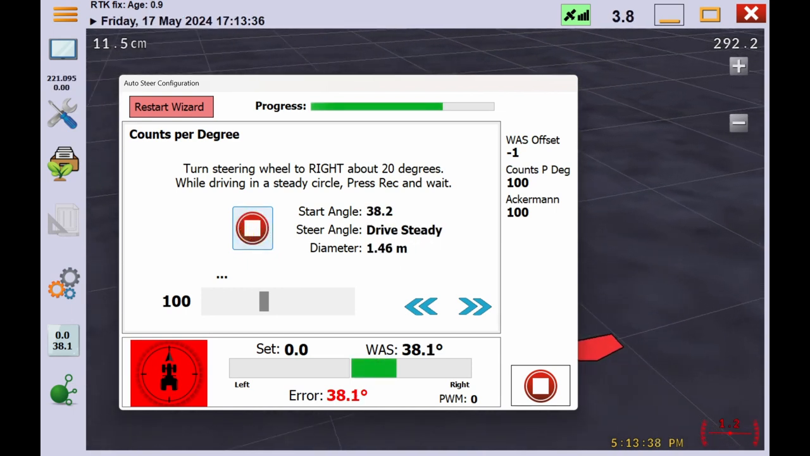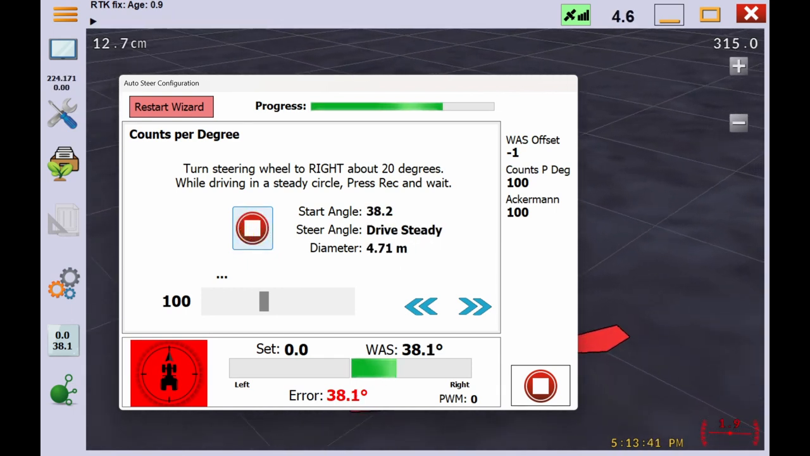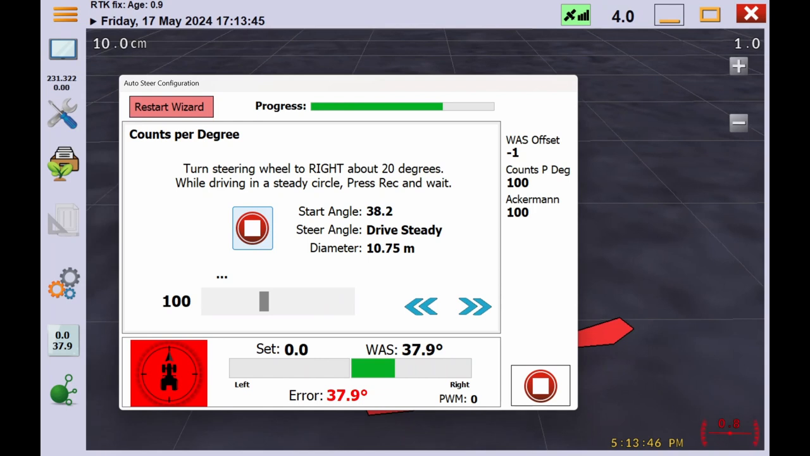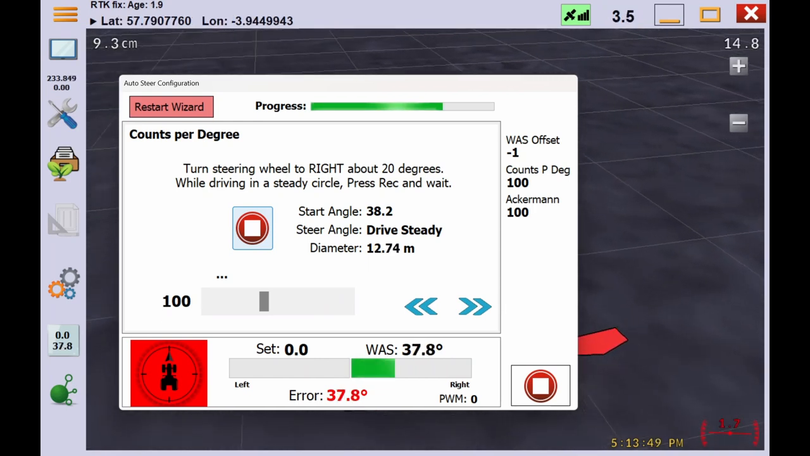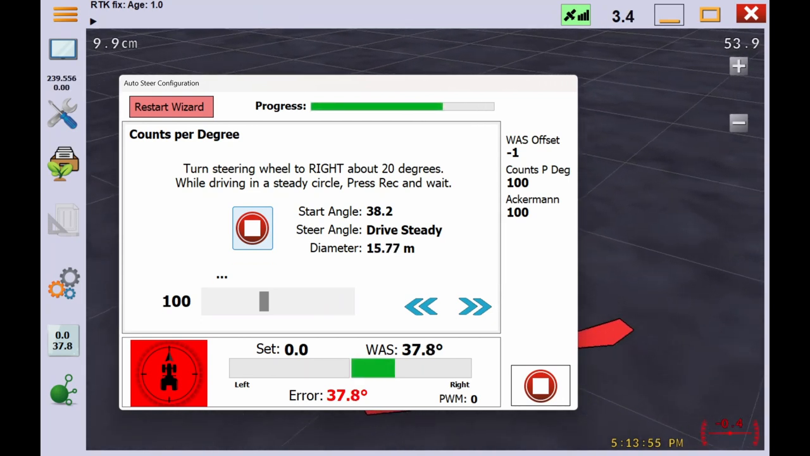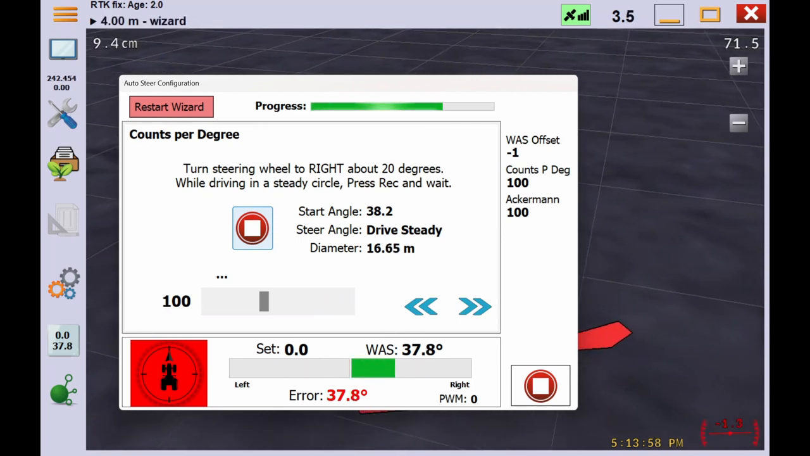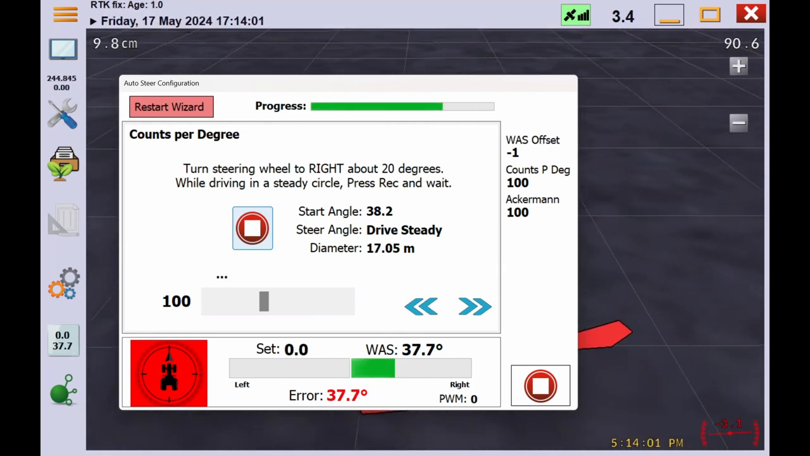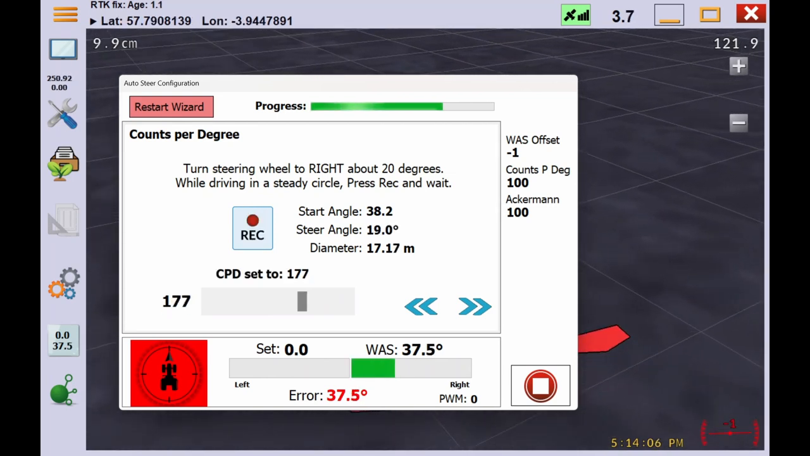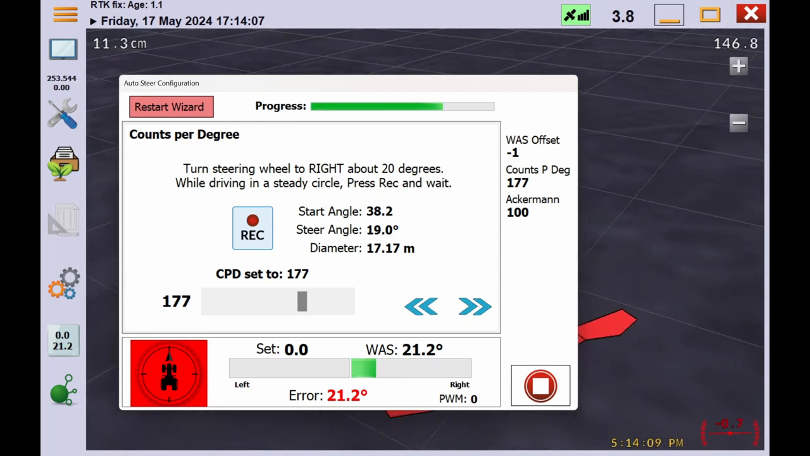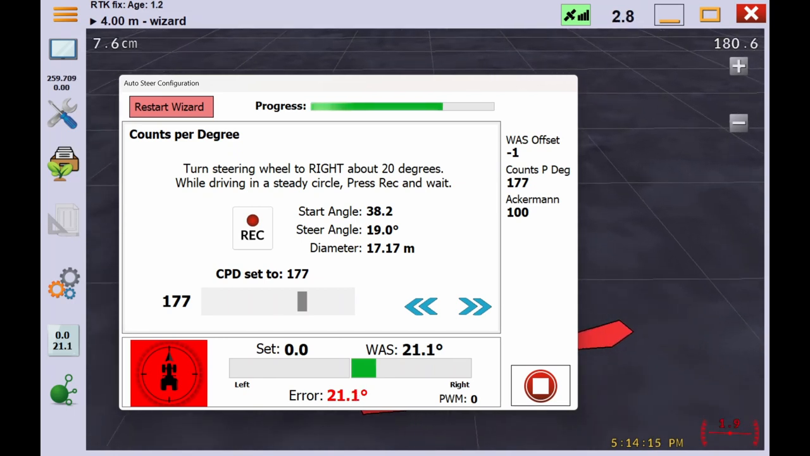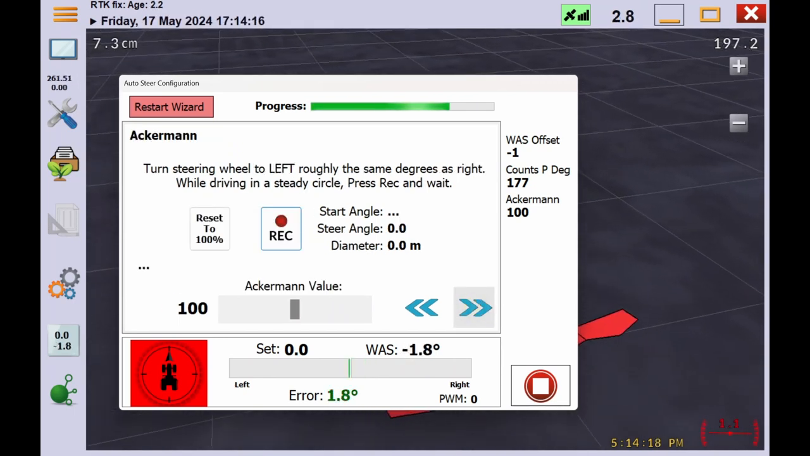As the instructions suggest, turn to the right with the wheel held steady at around 20 degrees as you see it. Don't go by the number at the bottom. And click Record. Wait until the process completes, and this figure should be your counts per degree, or CPD. Then, do the same process to the left, and this gives your Ackerman figure.